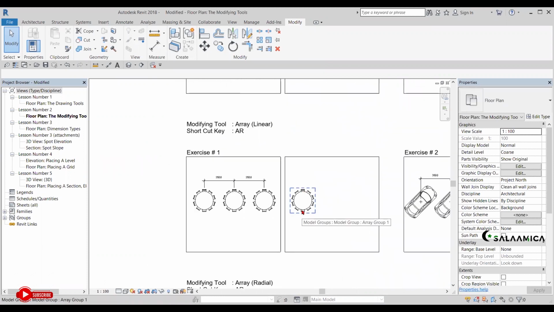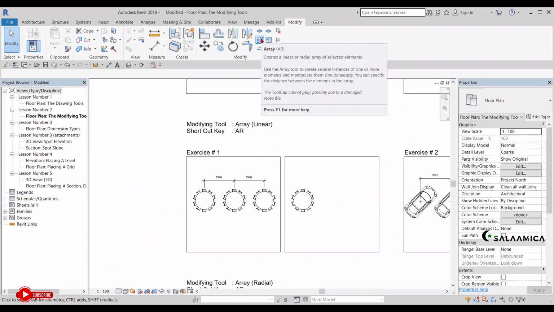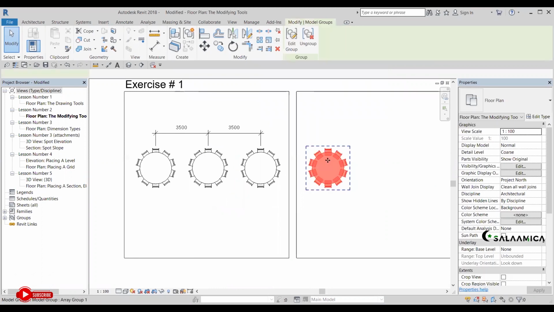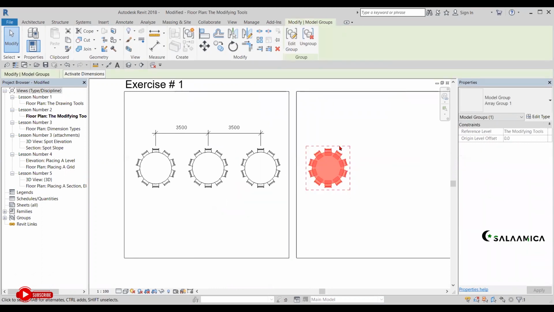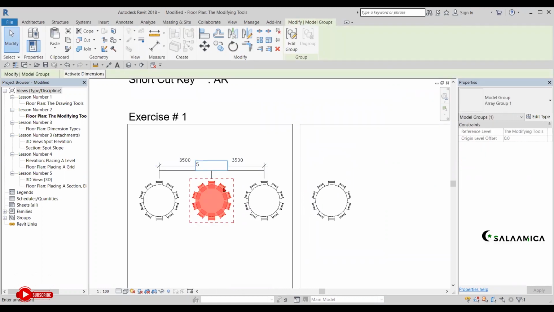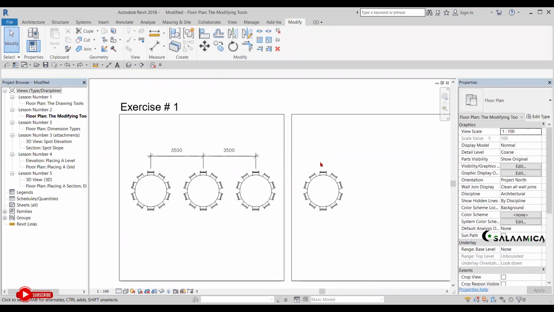Linear. Okay, so array. What is the description of an array? Use the array tool to create several instances of one or more elements and manipulate them simultaneously. You can specify the distance between the elements. So let's do this one. Why not just make a copy? Yes, you can. But actually, array is better because you can specify how many, especially if you are doing multiple elements like this.